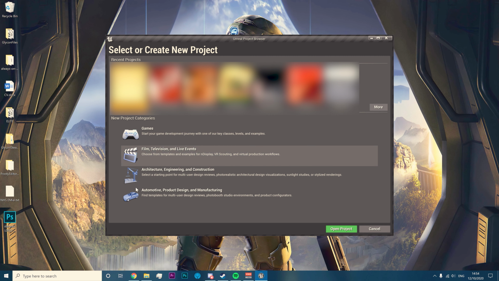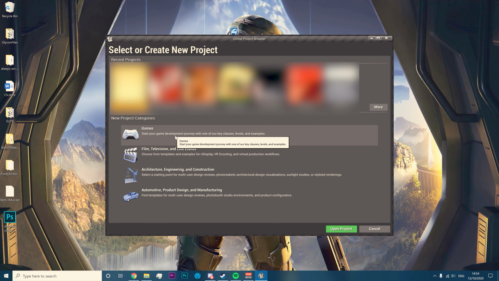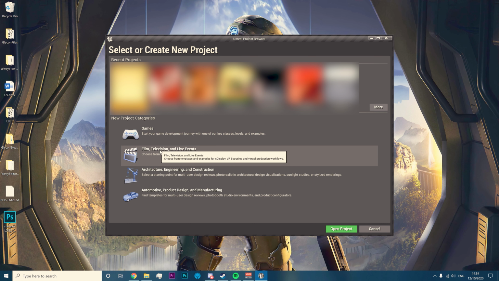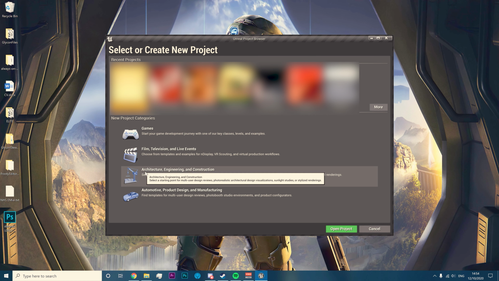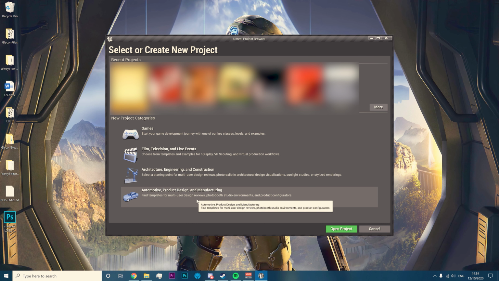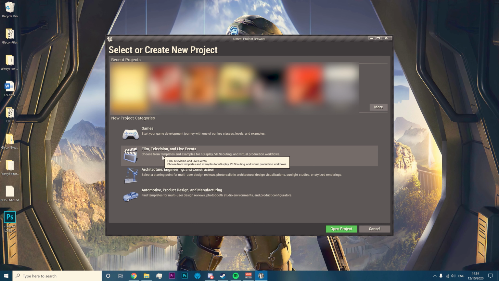We've got 4 different categories that we can choose from. So you've got games, so if you want to be a game developer or you want to make a game, you can use this preset. If you're doing film, television, and live events, you can use this one. If you're doing like agriculture, architecture, and big massive buildings, then you can do that. Or automotive product design and manufacturing, which I think is for physics simulations with cars and things like that. But I'm going to use film and television events because what I want to try and do by the end of the tutorial is show you how to make a little mini animation sort of thing.